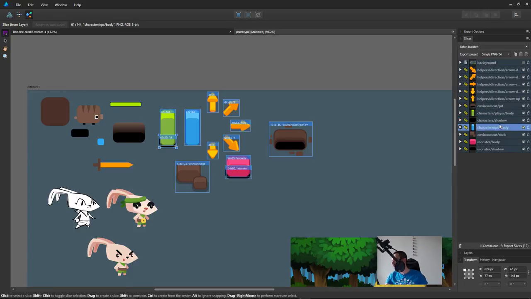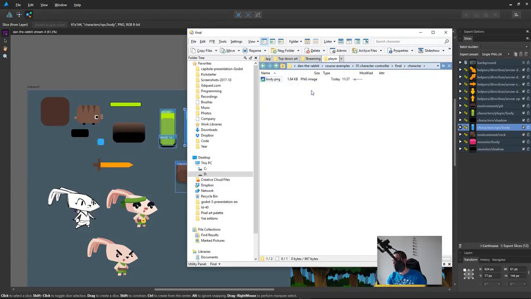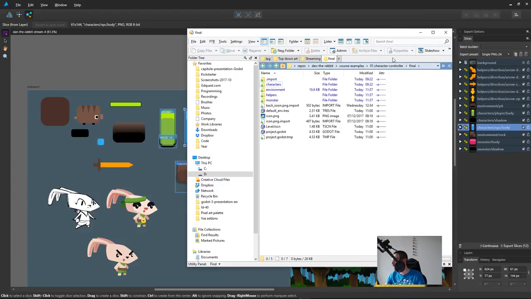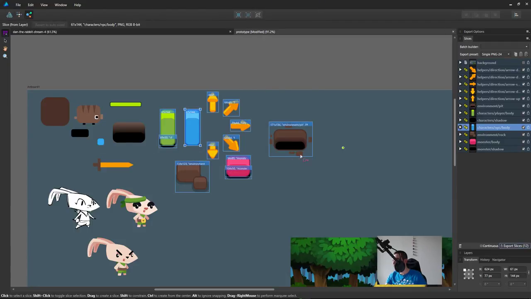So let's fix this real quick and we'll be done. Three layers like these: character, NPC, player. Okay, I'm not deleting everything. That's too bad. Okay, export, and we're done.